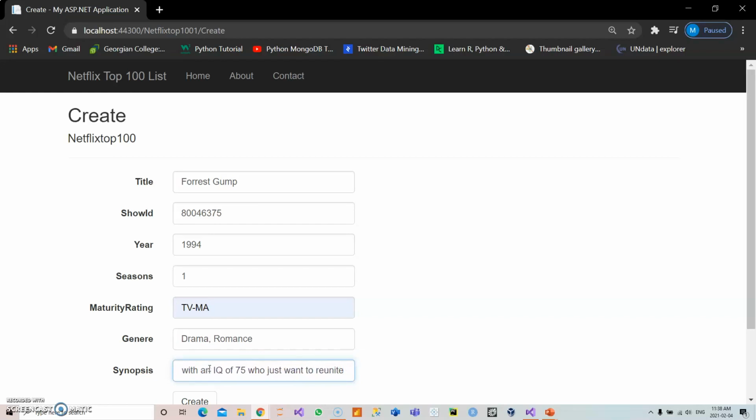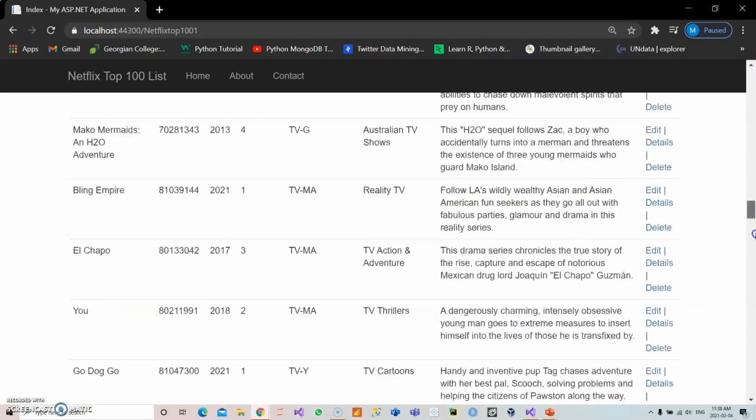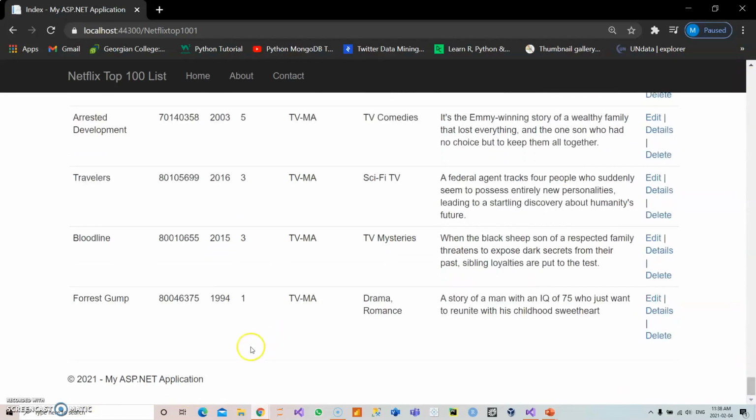Story, reunite with his childhood sweetheart. And we'll click on create. You can see that a new entry has been created named Forrest Gump, and all the details that we have entered, from show ID to genre and the synopsis that we have entered.